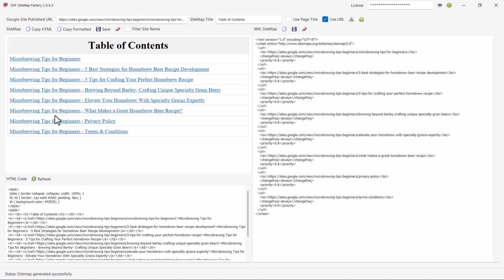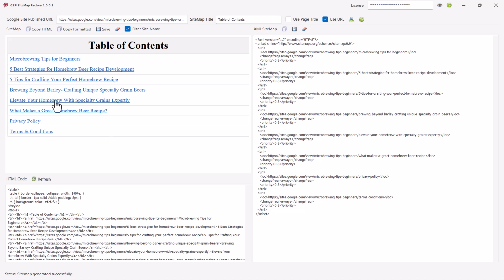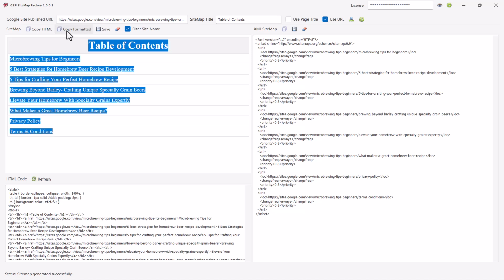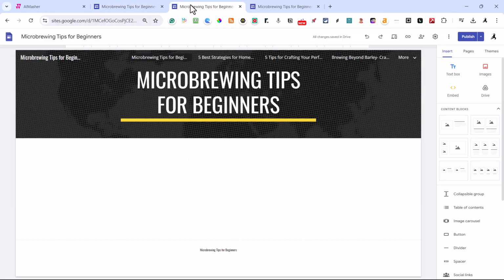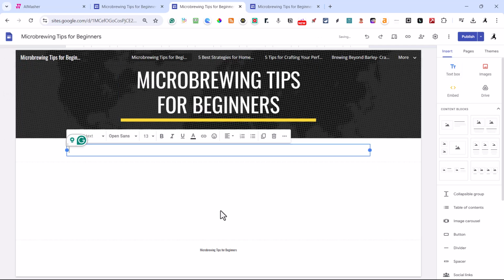Okay. Now you'll notice it put the home page name in there, and I want to get rid of that. So I'm going to use this button, filter out site name. Perfect. Okay. I'm going to copy this formatted text right here. Just close, minimize that window. And I'm going to come back into the editor. This is the home page, microbrewing tips. I'm going to click a text box and I'm going to just put my cursor right there.